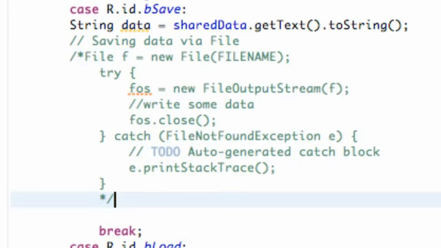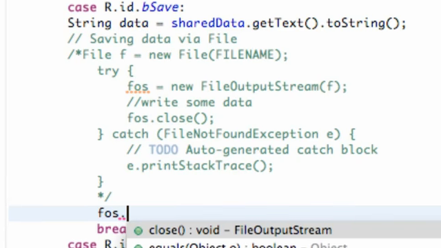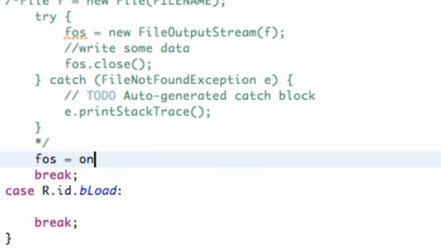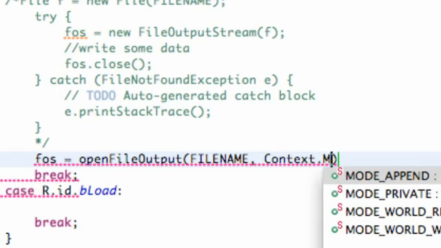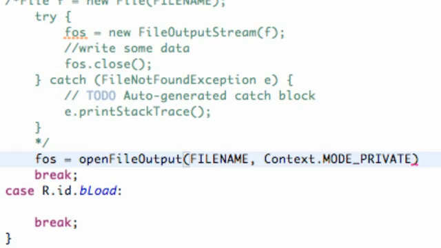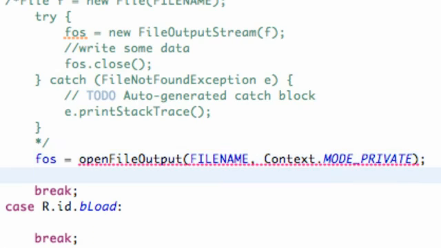We're going to use the same type of setup that we did in the last tutorial. So we're going to say FOS equals openFileOutput, and then we give it the file name, which is a string, comma, context.MODE_PRIVATE for the most part, and we're good to go. We've opened our file output stream.